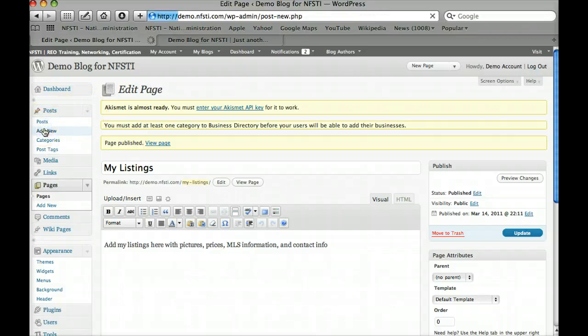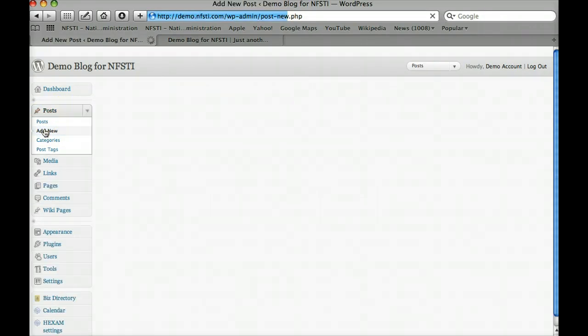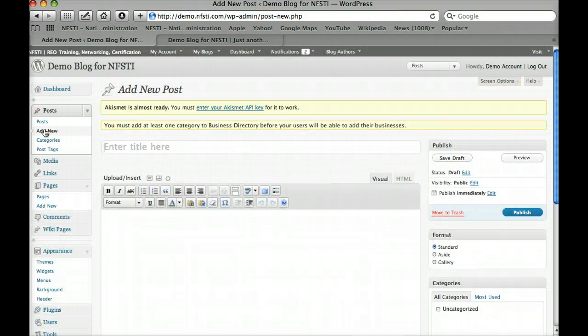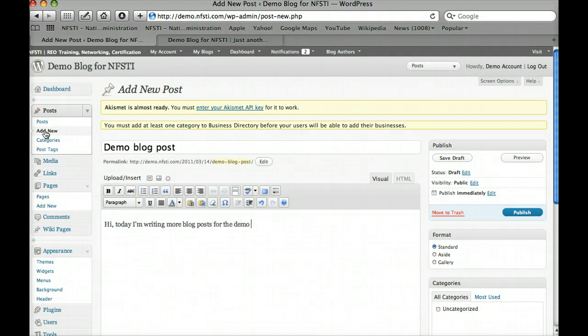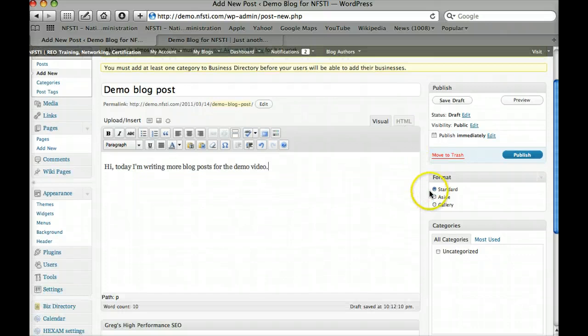We're going to add a new one. And then I'm going to show you how to keep one permanently listed up at the top. Demo blog post. Hi, today I'm writing blog posts for the demo video. Alright. There's three formats: standard, aside, and gallery. Let's take a look at what this does.